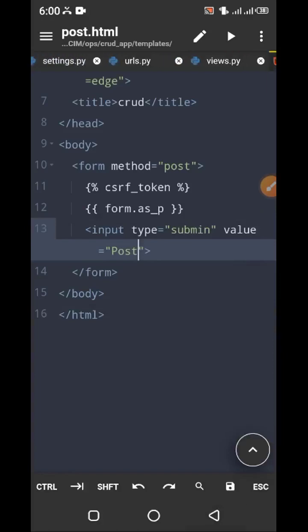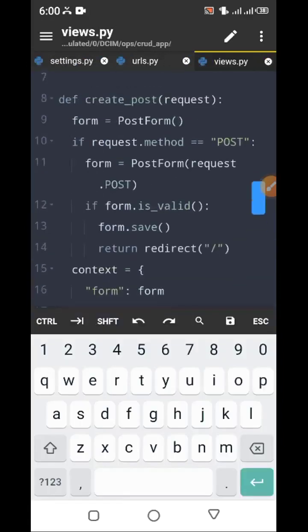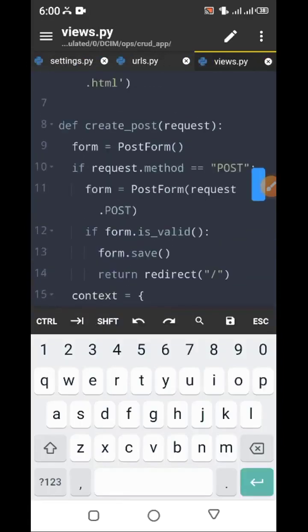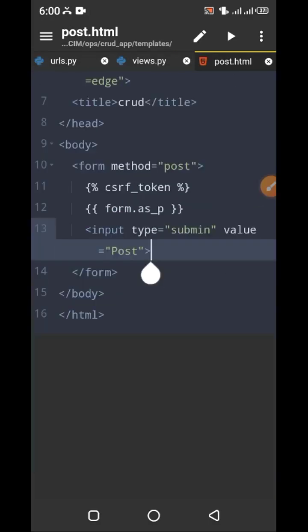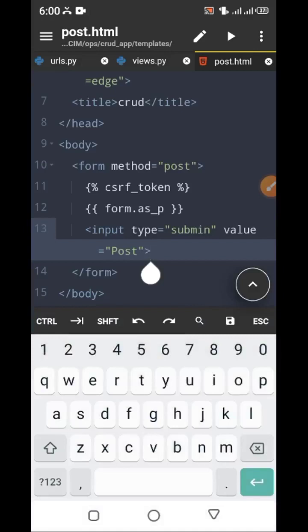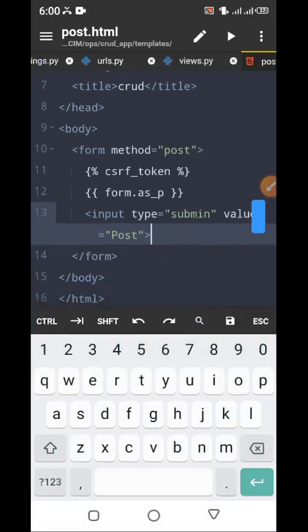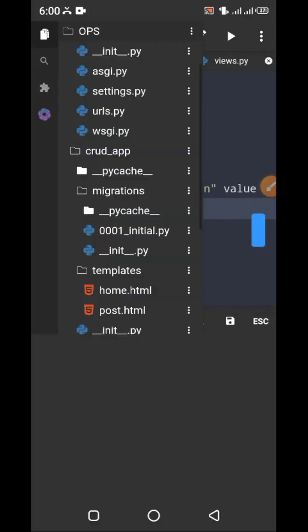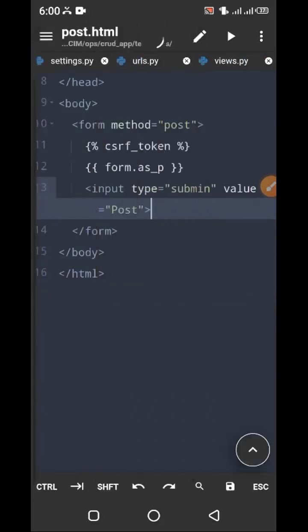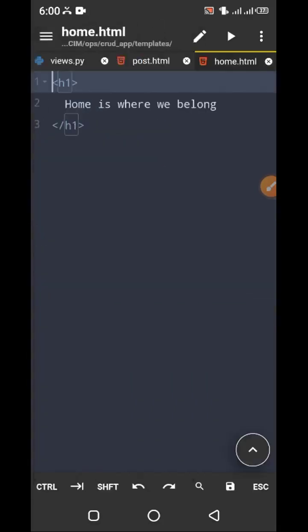Okay, now we have created the view to post, right? Inside the post, we're given a form where if we fill that form and we hit this post, this submit, it's gonna be posted in our home.html. Now the only thing we need to do right now is to display the form in the home.html.